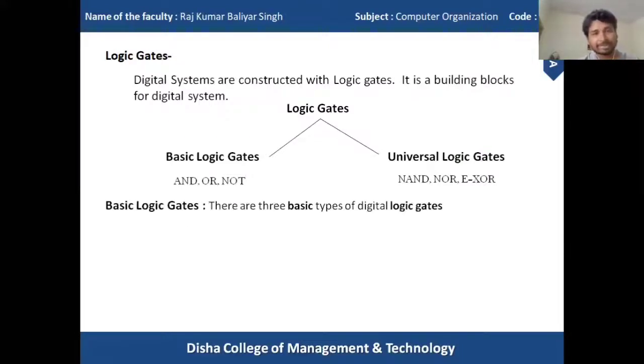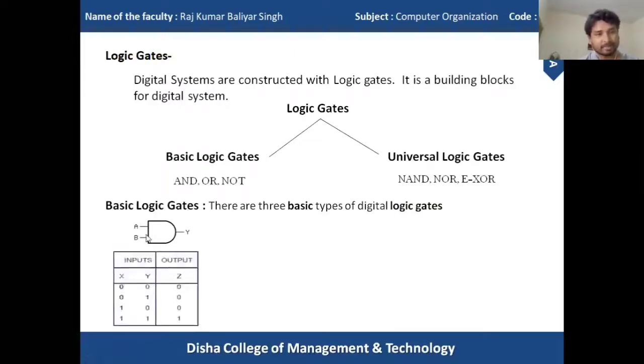So there are three basic types of logic gates in the basic logic gates category. One is the AND gate. This is the pictorial representation of the AND gate. This AND gate has a minimum of two input values, A and B. This is the output value, Q, and according to the input values we provide, we will get the output value.